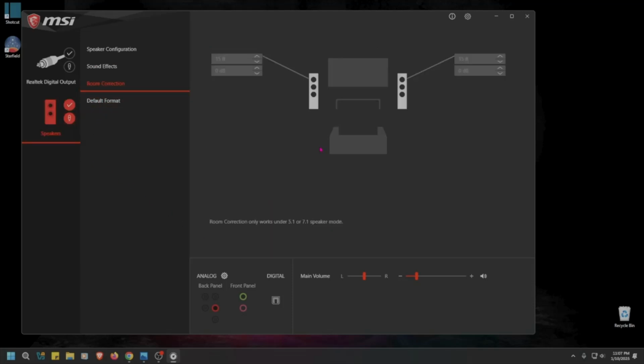Room correction is meant for surround sound speakers and is designed to be set up in such a way of where the speakers are set in relation to where you are sitting, how far off to the side of the room, how close they are in front of you, and things like that. And as you see here, it's disabled because I'm only using 2 speakers.